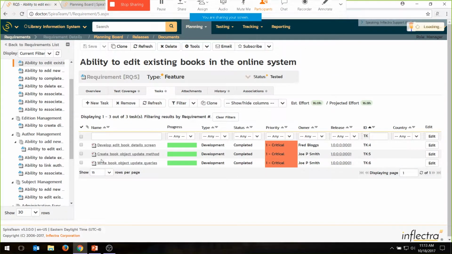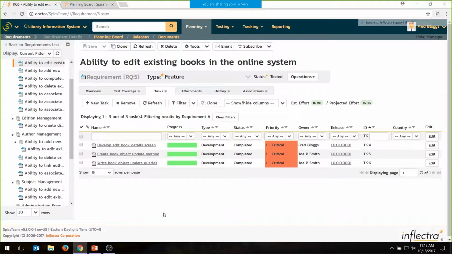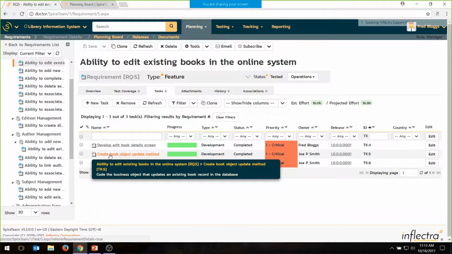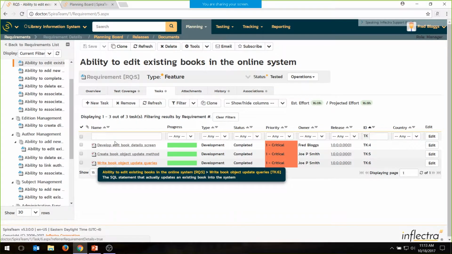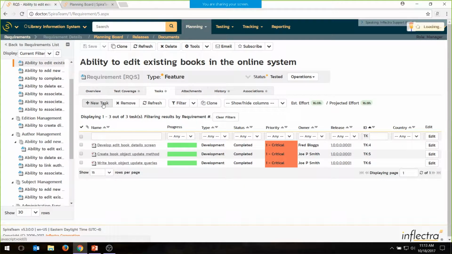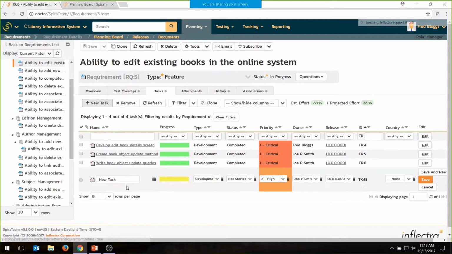Similarly for tasks, you can then write new tasks against this requirement. So this is a requirement to edit books, and we have some tasks for building the screen, building the functionality, and building the database. And you could go in here and add a new task to it as well, and that will create a new task against this requirement.